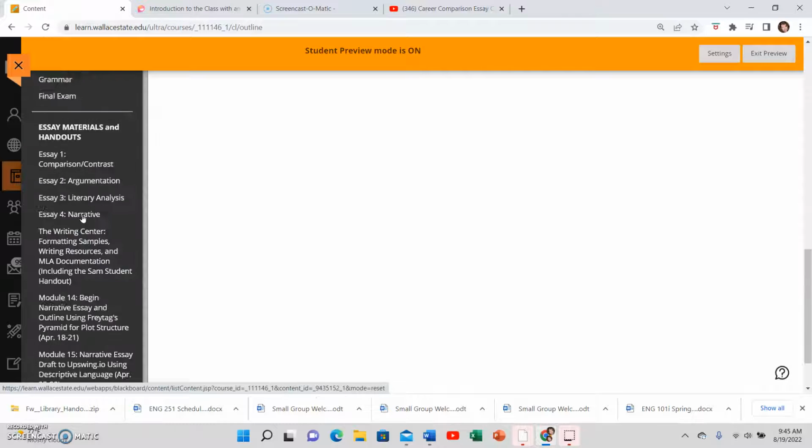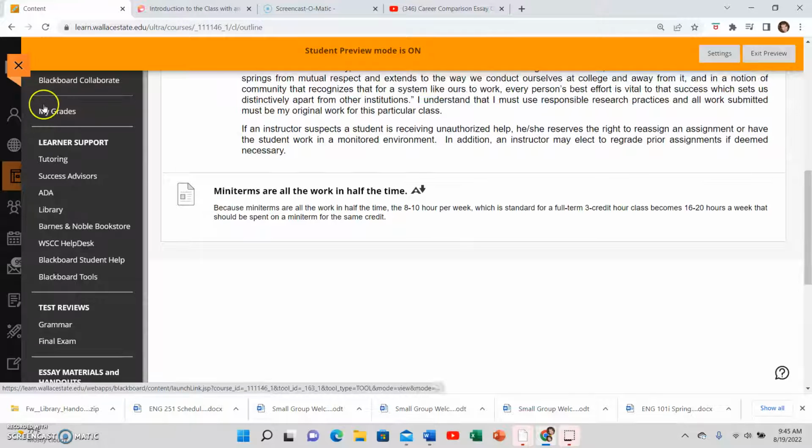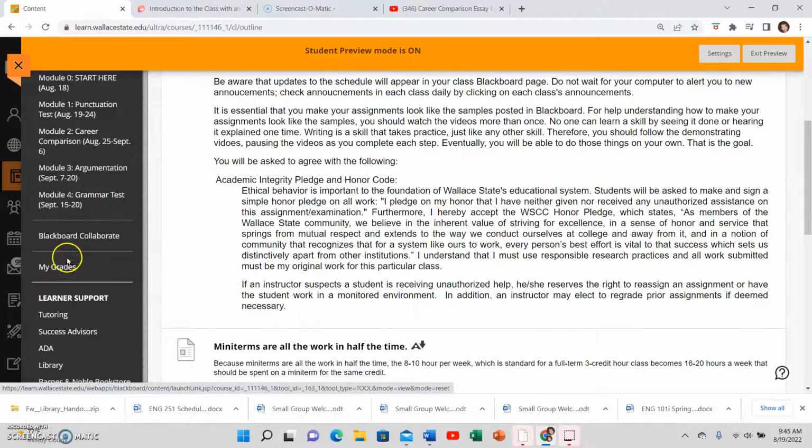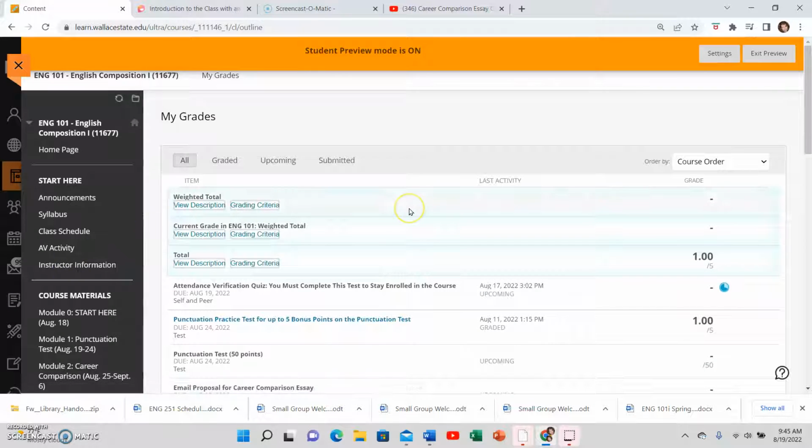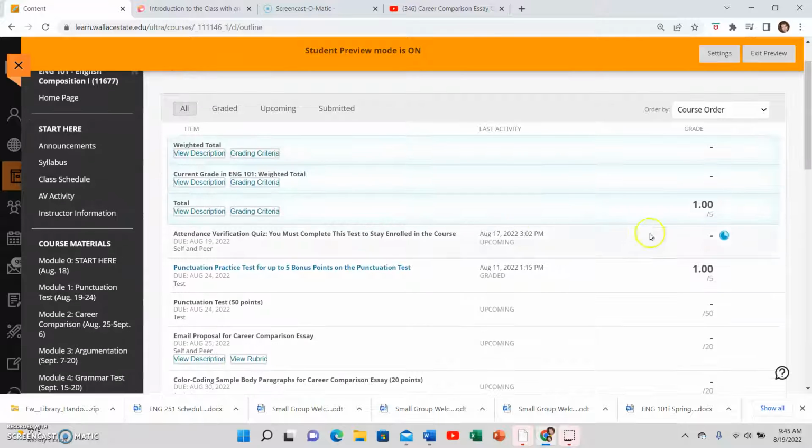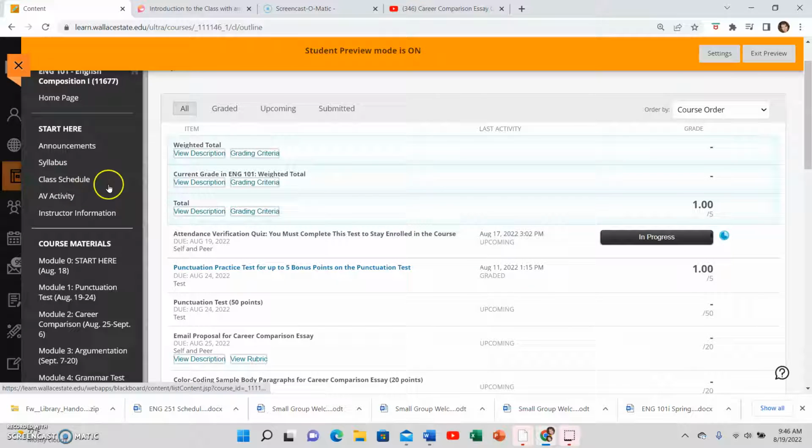So let's look. Where are my grades? Right here. My grades, right above learner support. So click on my grades. All right, so it looks like I tried retaking the attendance verification. So if I click on it, looks like I need to go back into it and click on it.